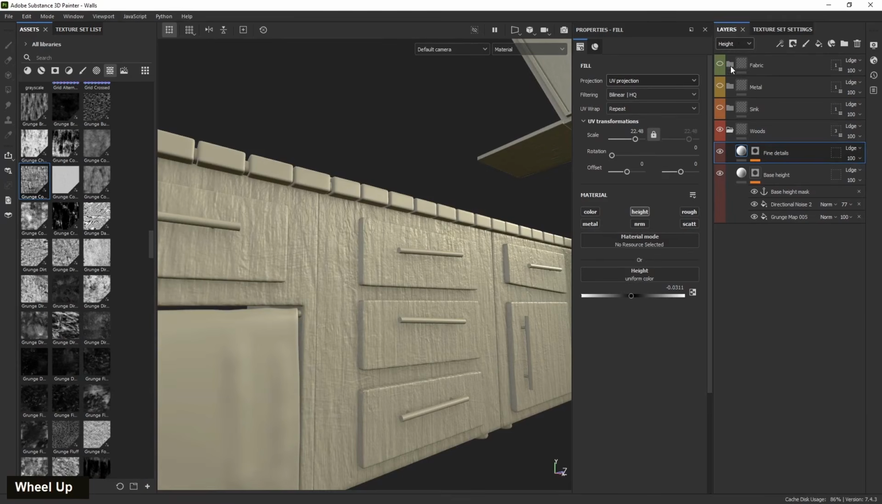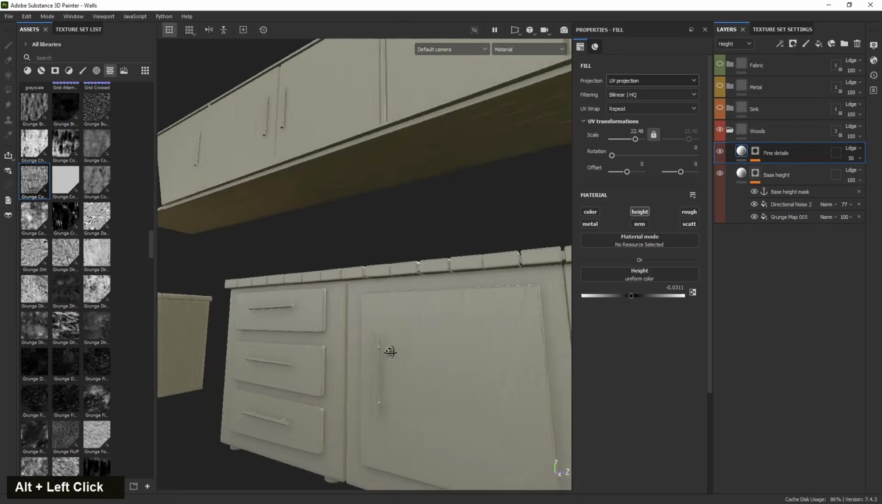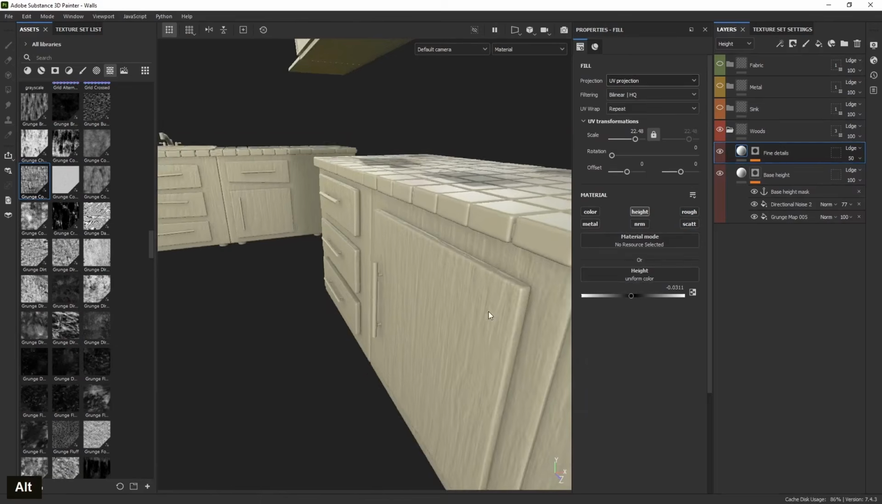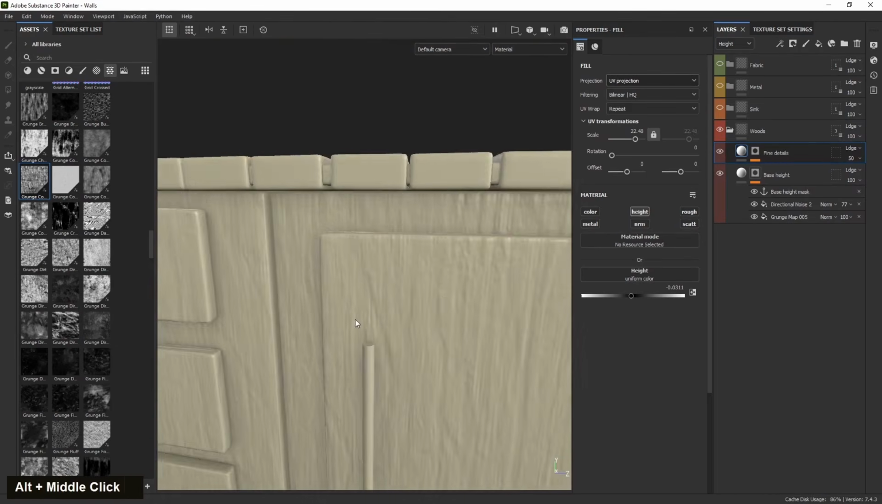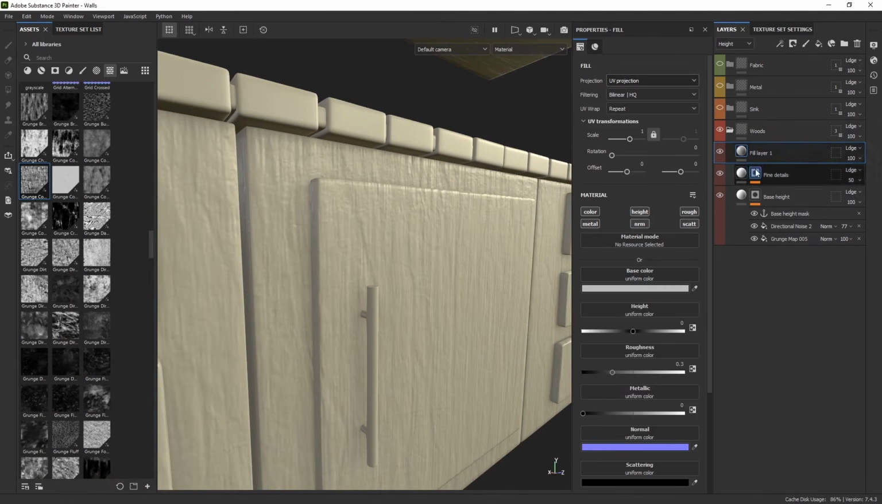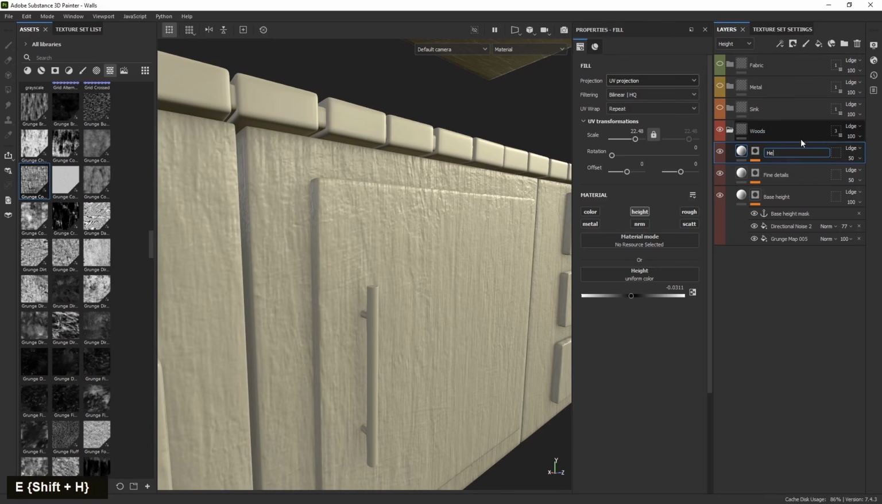And maybe go to height channel, drop down a little bit from here, maybe 50. Looking good. Now we need to add some edge damage. Alright, so grab another one, or maybe duplicate the previous one. Control D and let me call that height or edge damage.